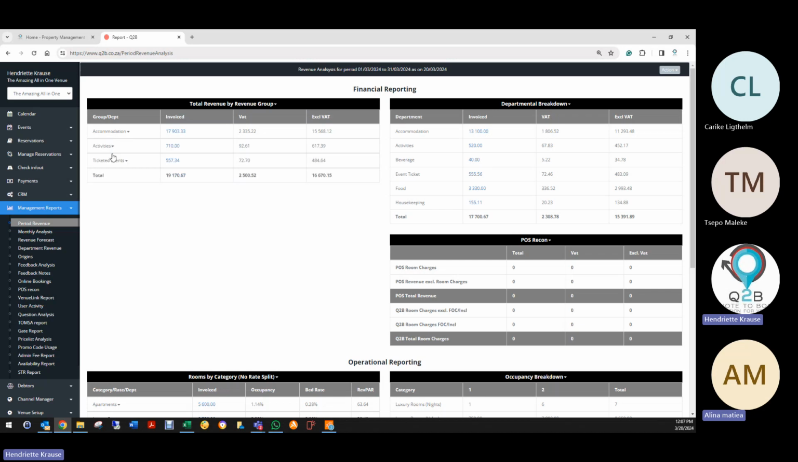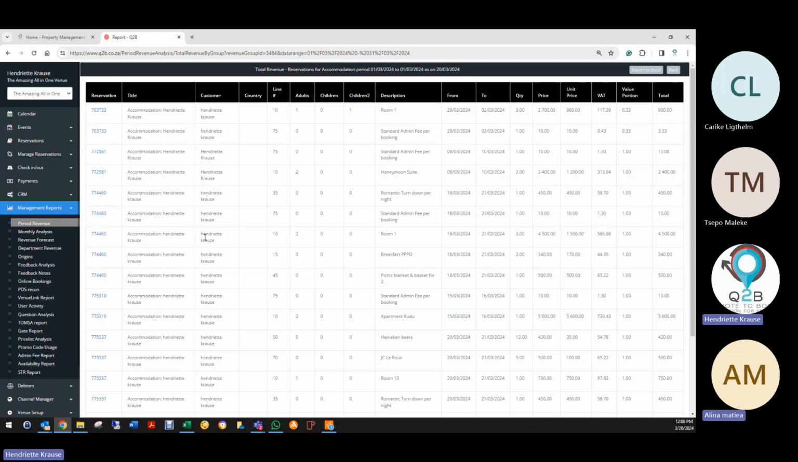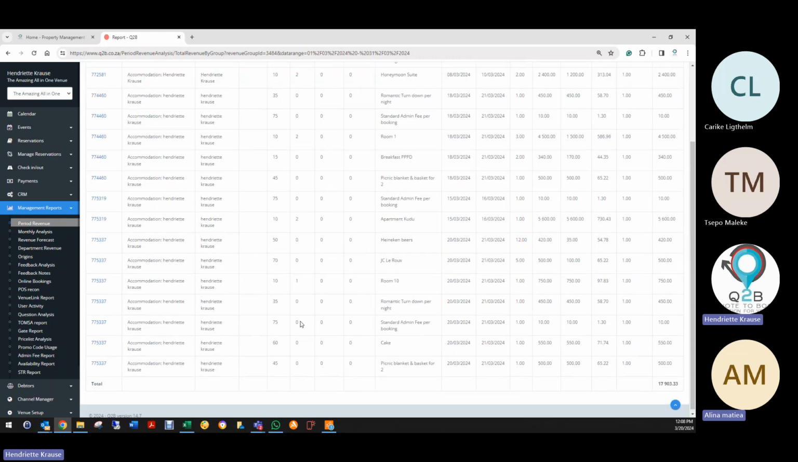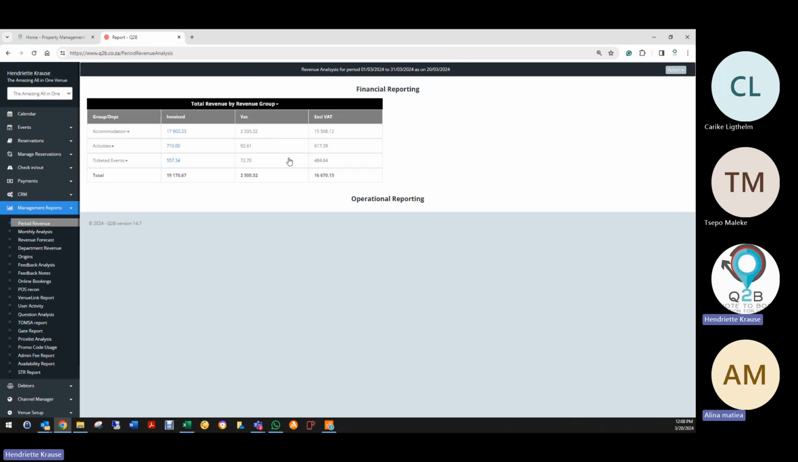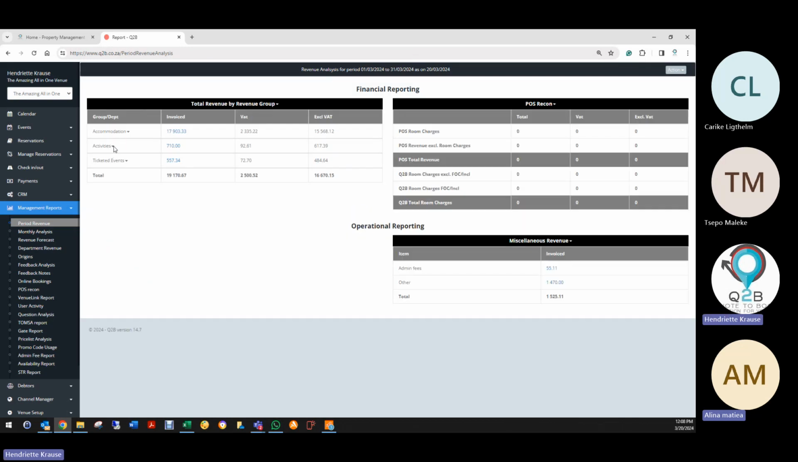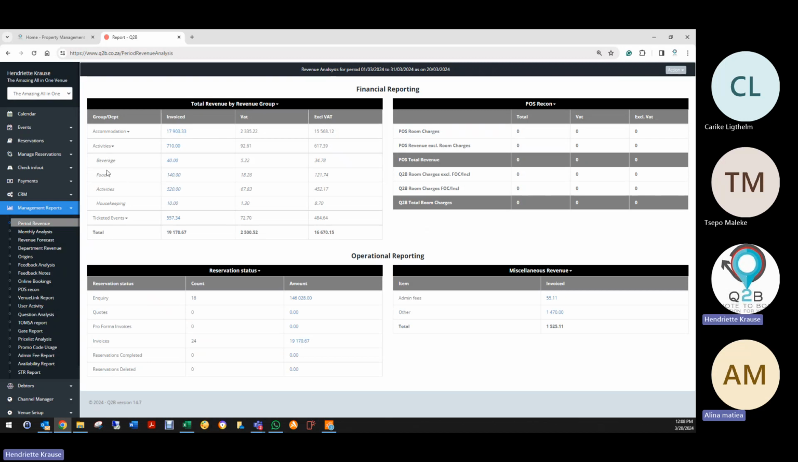I can tick on top. Everything becomes hyperlinks. So if I click on the amount, it will take me to the bookings making up that amount. I can export this and I can also go back to the report. Same with activities. You can also break down your activities into different departments.